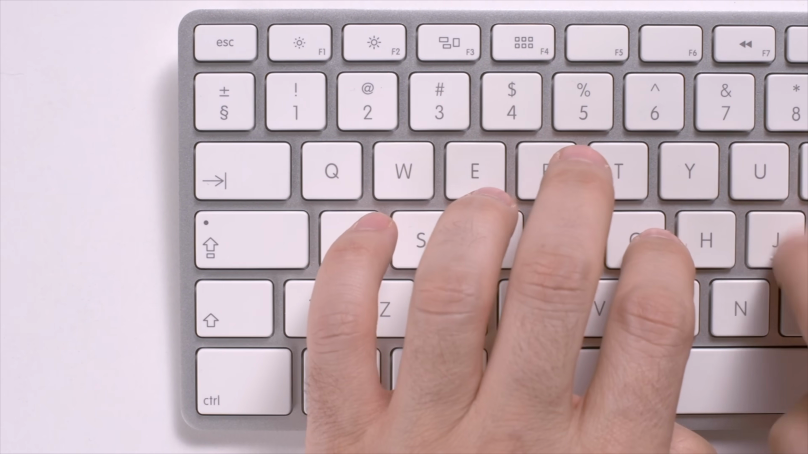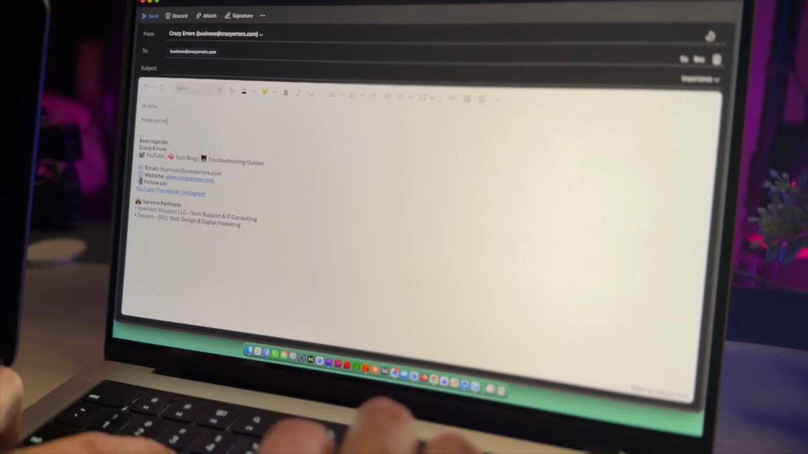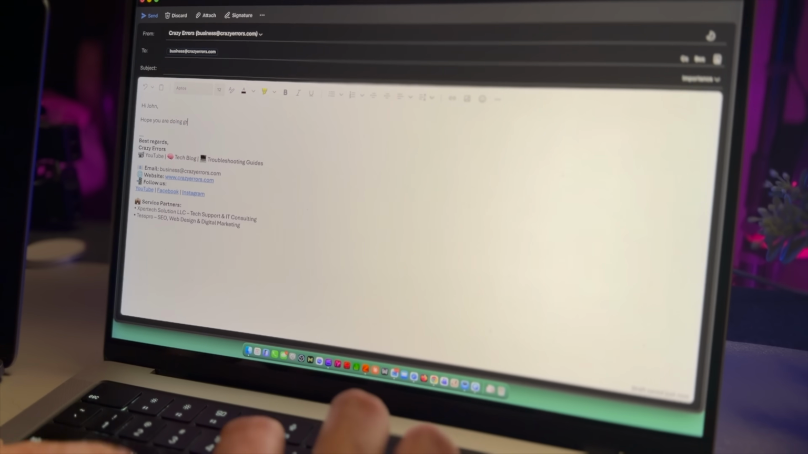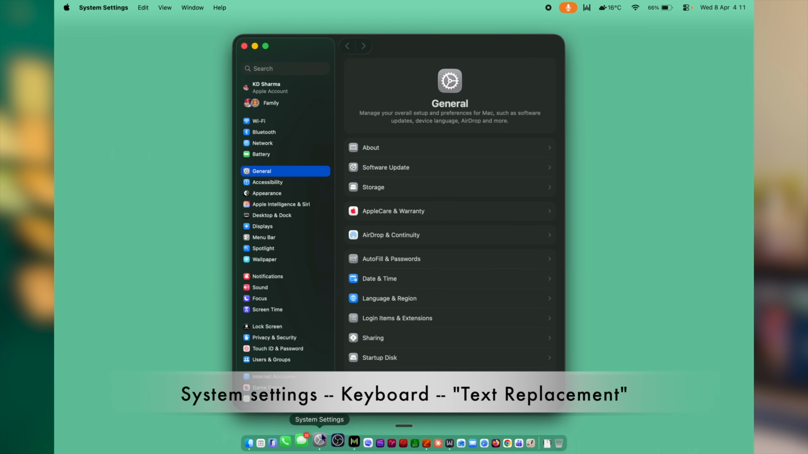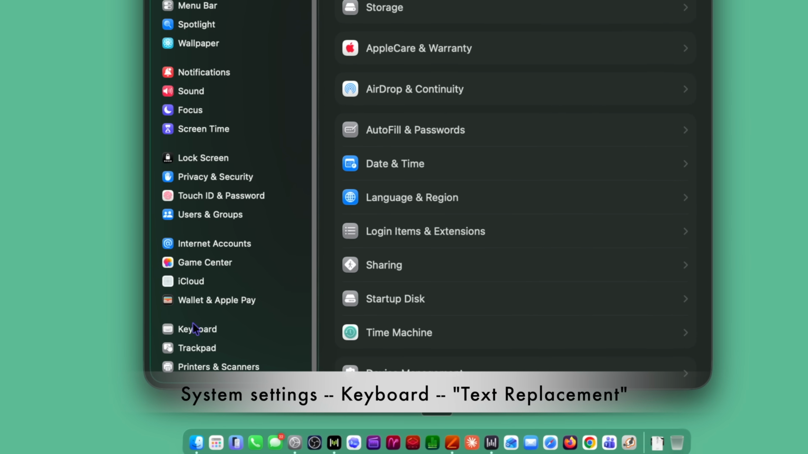Let me ask you this. How many times do you type the same thing, whether it's your name, your email address, your company name, your phone number? On your Mac, there's a built-in feature called text replacement.